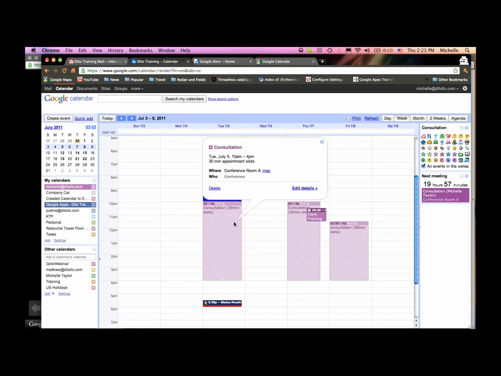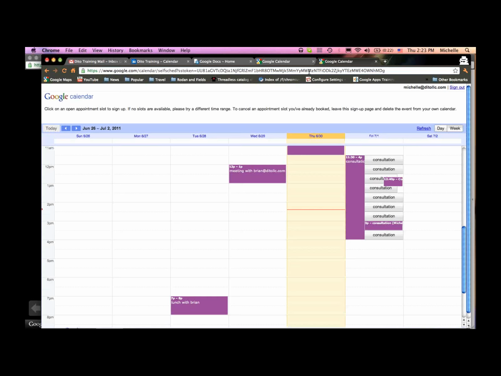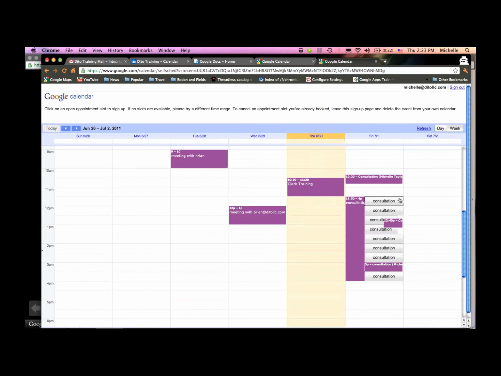So let's take a look again. We'll try this one more time. I'm going to demonstrate for you because I know that this works. I just did it recently. So here we have the calendar. We have consultation appointment times which are available. So anyone that we present this calendar link to would be able to book appointment times.